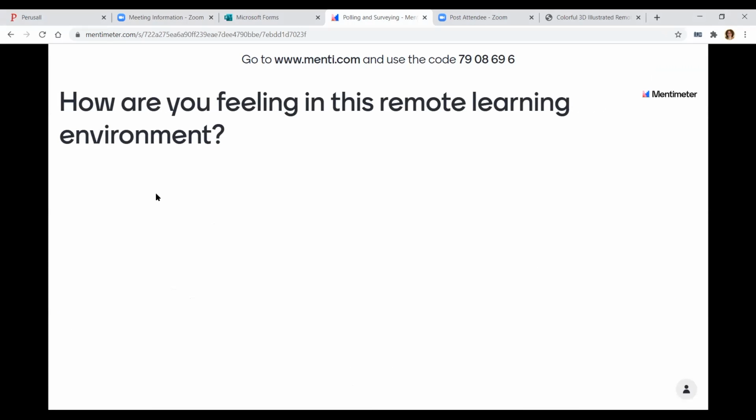So you can either do that on your computer, or you can do that on your phone. But once you go to menti.com, you're going to plug in the code at the very top of the screen. It says 7908696. Once you do that, you're going to literally just answer this question: how are you feeling in this remote learning environment?